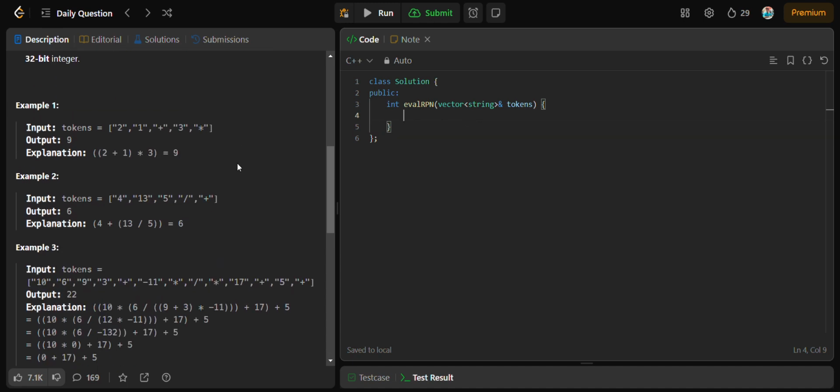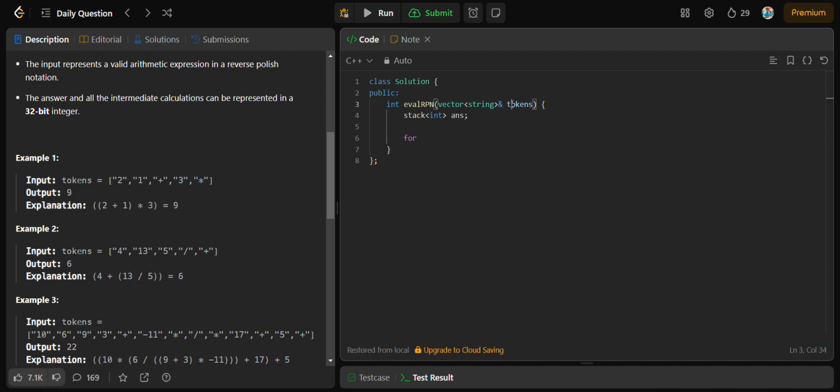So first of all, we will create a stack of int, let's call it answer. Then we will iterate through this tokens array of strings. So for int i equals 0, i less than tokens.size(), i plus plus.